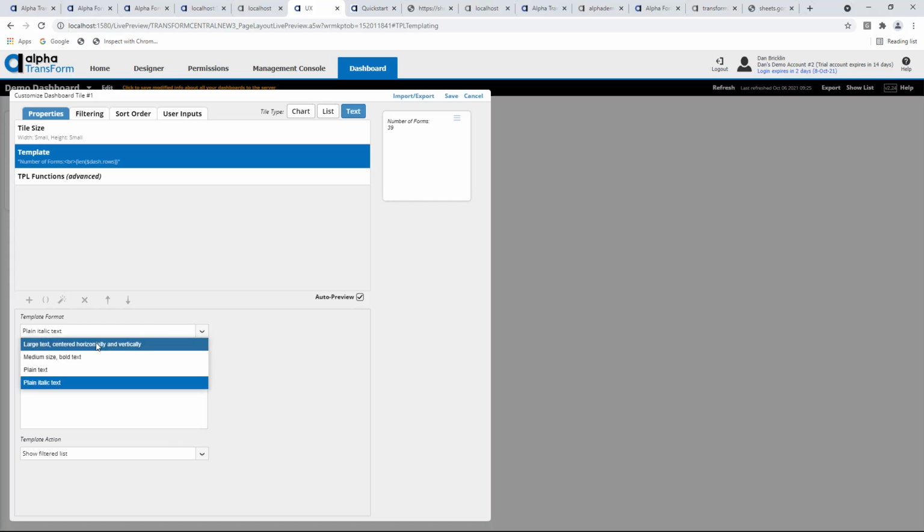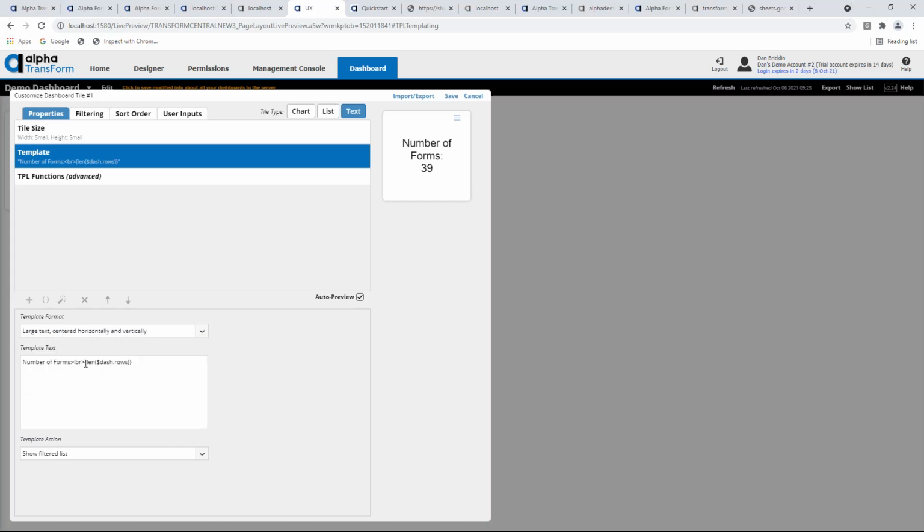Or the template itself takes HTML. It's a TPL template which allows most HTML in it. So here you can see a break, and it allows you to make reference. Remember, we said that $-rows is a list of all the rows. Let's get a length of that.